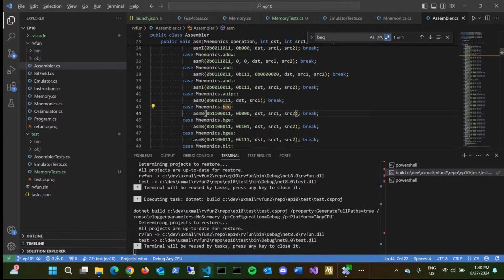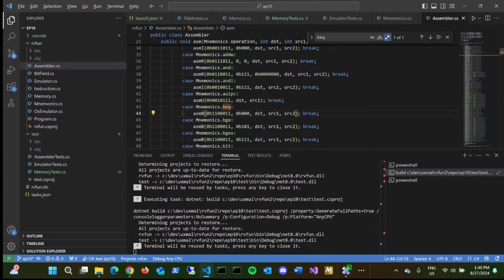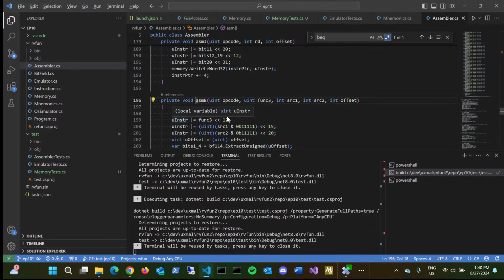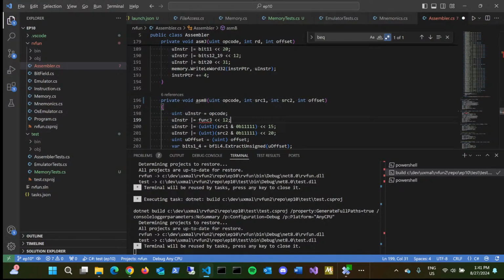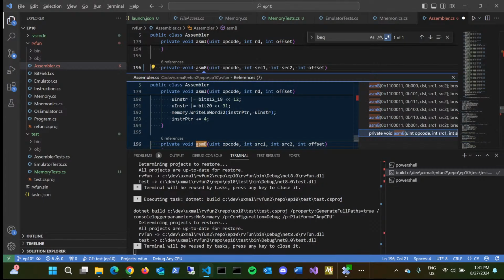So here we have the main opcode and then also the funct3 field of BEQ right here. So why not just combine these two into a single field? That would save us a bunch of work inside of the ASMB encoder, because then we don't have to do this extra step. We can just provide the full opcode without a funct3. So let's go ahead and do that. Let's just remove funct3 and then make the assumption that the opcode will contain the funct3 when it gets passed into ASMB.